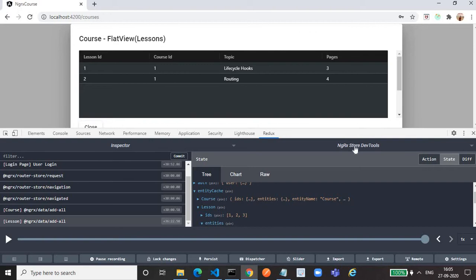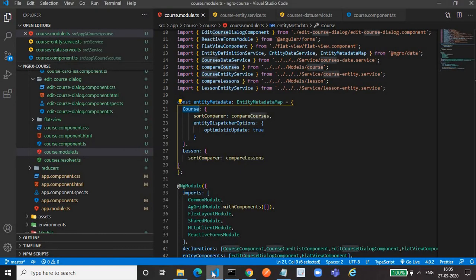Okay, these are all my lesson entity. So see how easy it is. You just have to mention the entity name, then everything will be done. You don't have to write any reducer or action or any selectors.